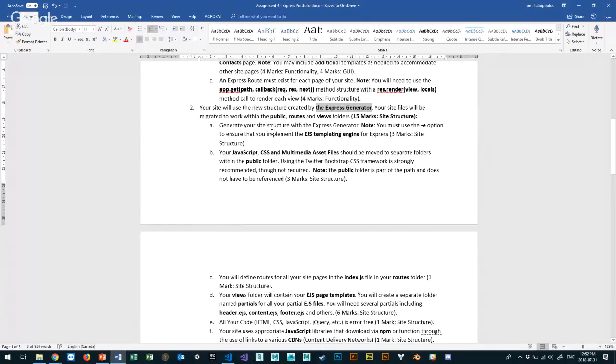You're going to generate the structure and use the EJS templating engine. And the way to do that is use the -e option, which I'm going to go over probably next week. All right.